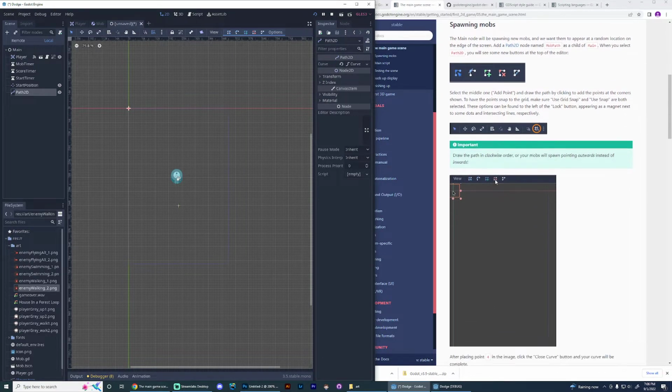Draw the path. Alright, important. Draw the path in clockwise order, or mobs will spawn pointing outwards. Okay. Good to know. Alright, so we're gonna trace our blue box. So, click, click, click. Okay, I guess I'm done.